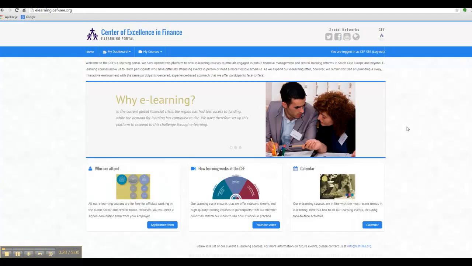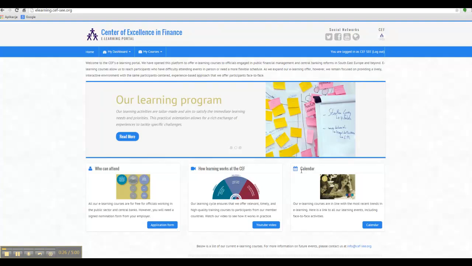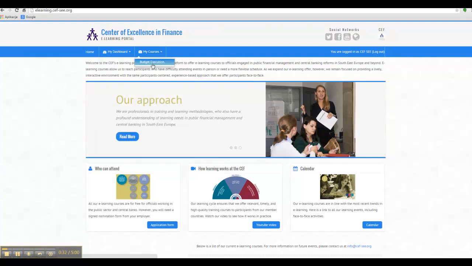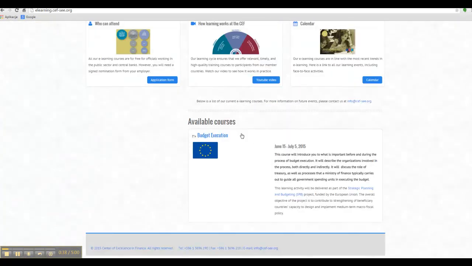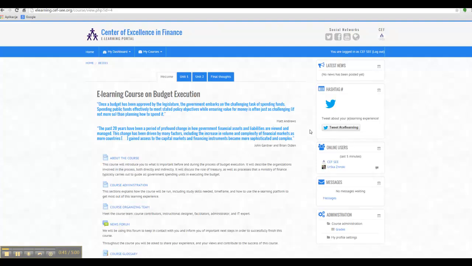You will now enter the platform internal front page. You have two options how to get to the budget execution course. You can go to under My Courses on top left corner and then click on the Budget Execution e-learning course, or scroll down and click on the course directly. You will then enter the Budget Execution e-learning course front page.